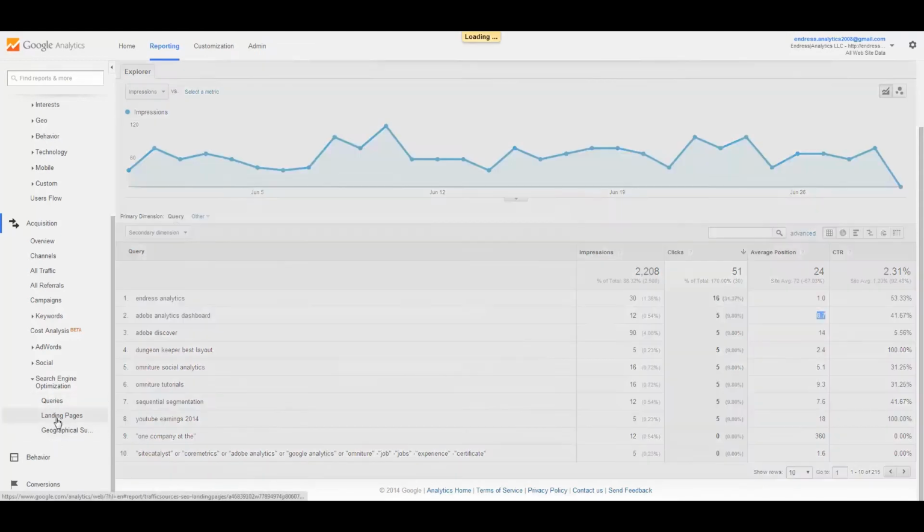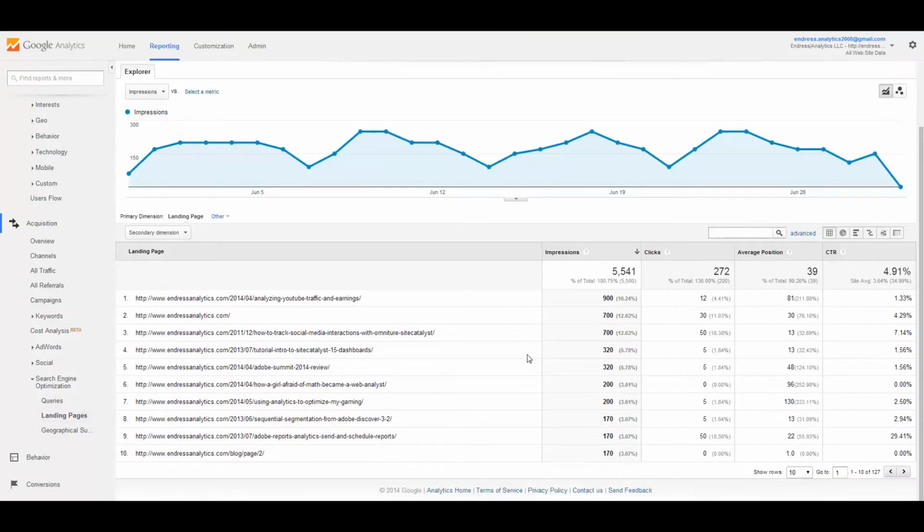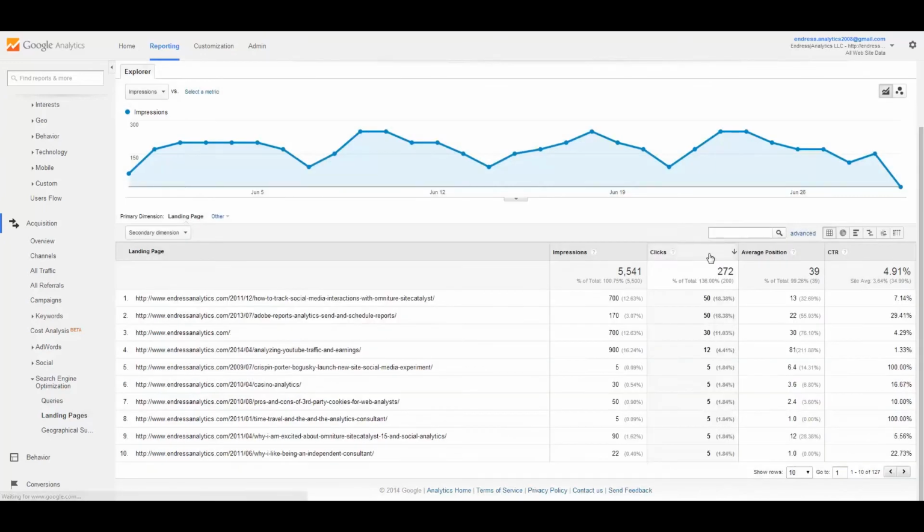Let's take a look at the other two reports. There's landing pages. These are typical landing pages that are showing up in the search results when people are searching, with the impressions of those particular pages. The analyzing YouTube traffic and earnings page got a lot of impressions and a few click-throughs. Let's look at these based off of actual click-throughs. We can see how to track social media interactions with Omniture Site Catalyst has gotten the most actual clicks, and that has been one of my most popular articles on my website, followed by Adobe Reports and Analytics Send-In Schedule Reports, etc.